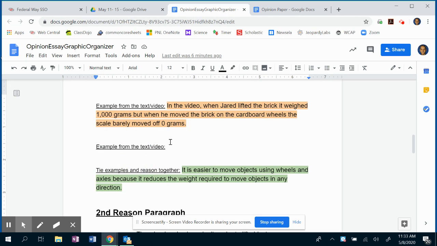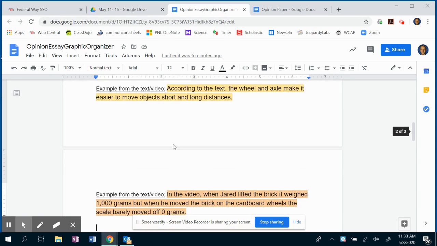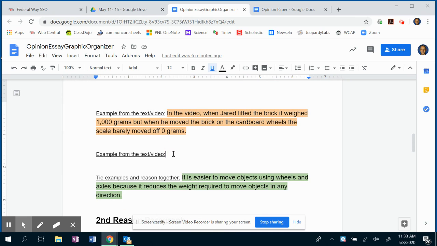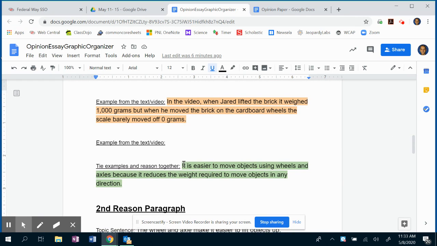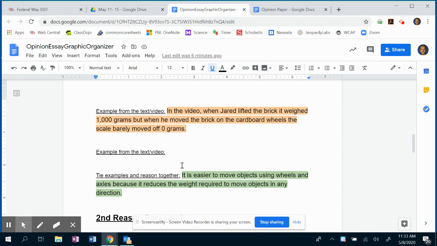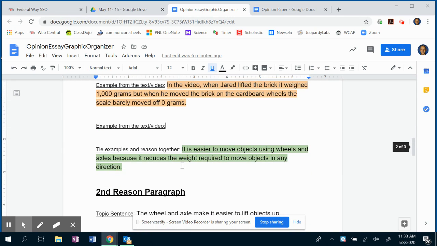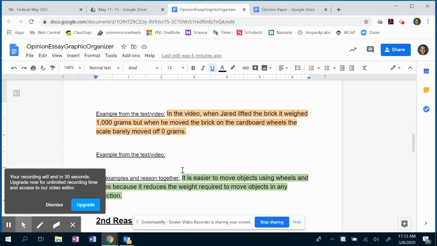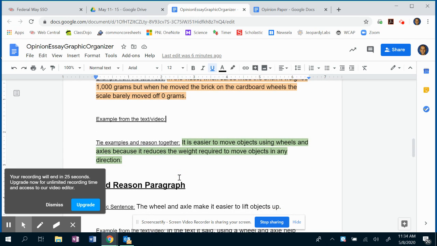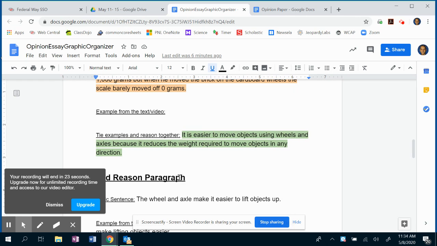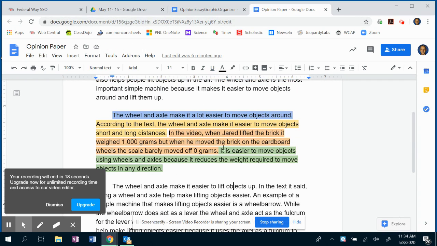I don't have a third example. I just have my two, and that is okay. I want you to have at least two. Now I'm going to move on to my conclusion sentence where I'm going to tie all of my examples and reasons together. So I'm going to restate the main idea and the examples. So I'm going to say it is easier to move objects using wheels and axles because it reduces the weight required to move objects in any direction. And I write that here for my conclusion sentence.